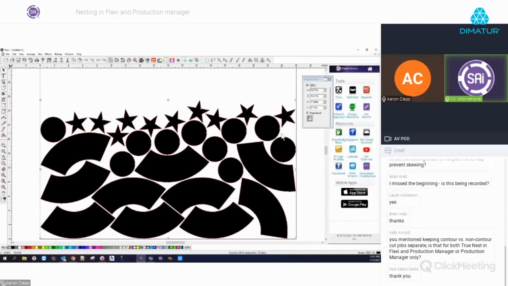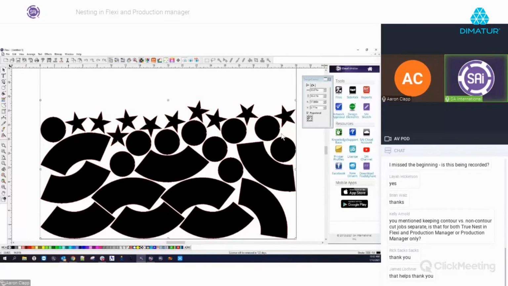She says, you mentioned keeping contour versus non-contour cut jobs separate. Is that both true nest in Flexi and Production Manager, or Production Manager only? That would be in the Production Manager only. In here, you can nest multiple types of jobs together, and you should be okay. There shouldn't be an issue there.